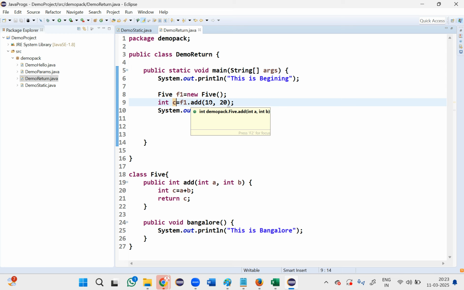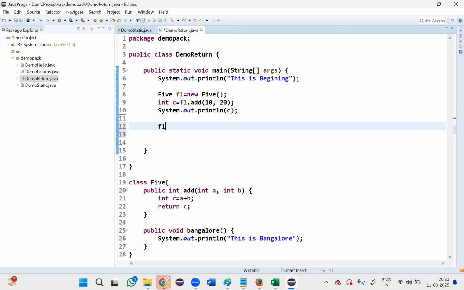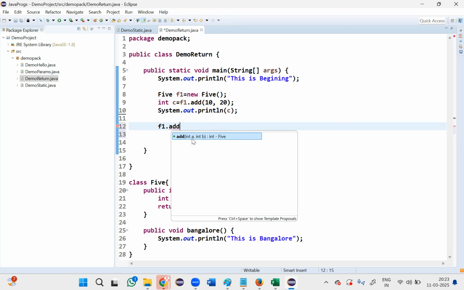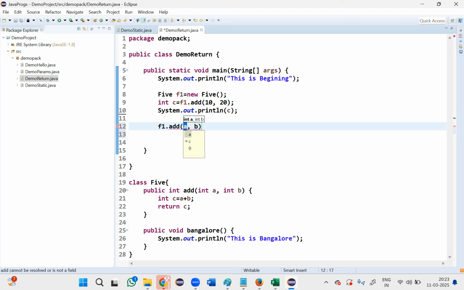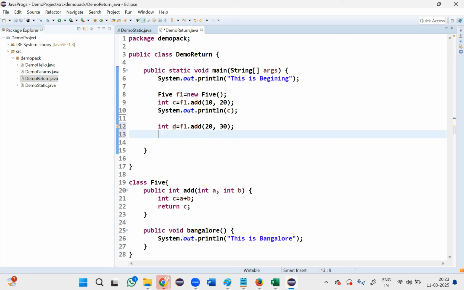When you call this add method, it takes two integers, processes it, and sends you the output. That output, you have to catch it here. Now, I need to call the add method once again. f1, already I have created an object for F. f1.add. It takes two integers and it returns an integer. Since it takes two integers, I am passing two integers, 20 and 30. And since this returns an integer, I have to hold that in an integer variable. int d is equal to that. System.out.println d.